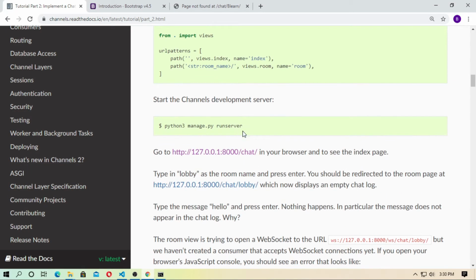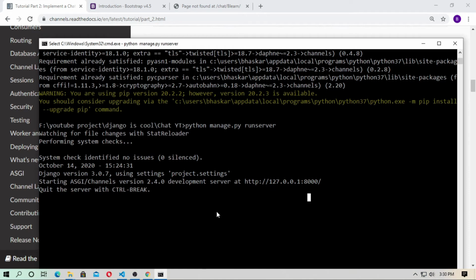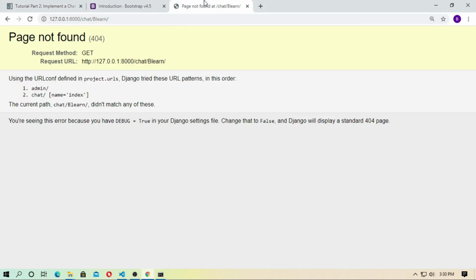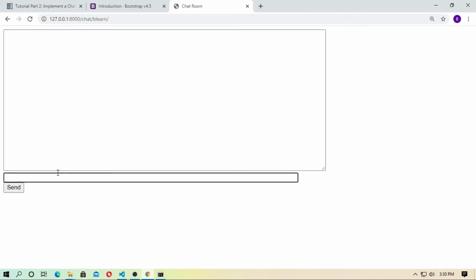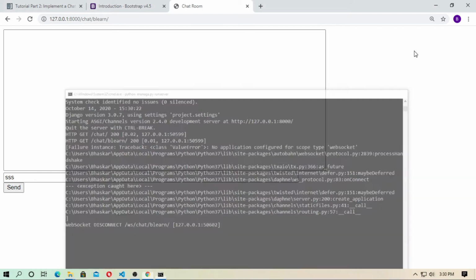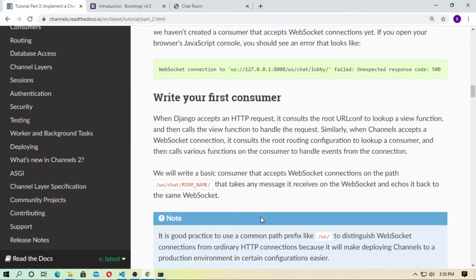Now run the server. So just open cmd and run the server. Here open the chat and just type blearn and hit enter. Hi, SSS, send, but it's not working obviously. Now go to the tutorial again.